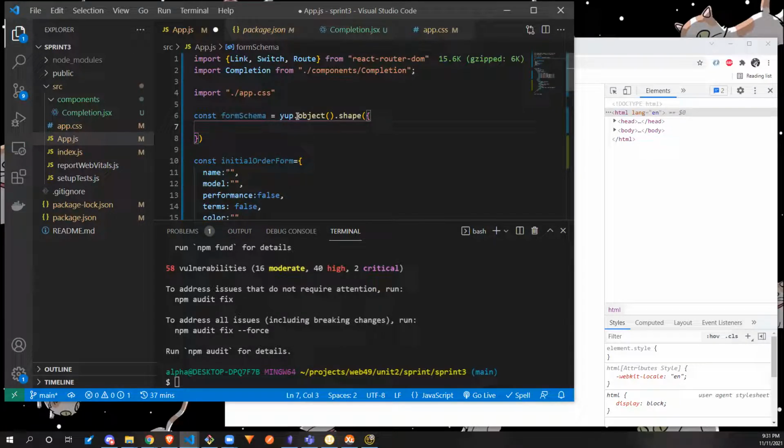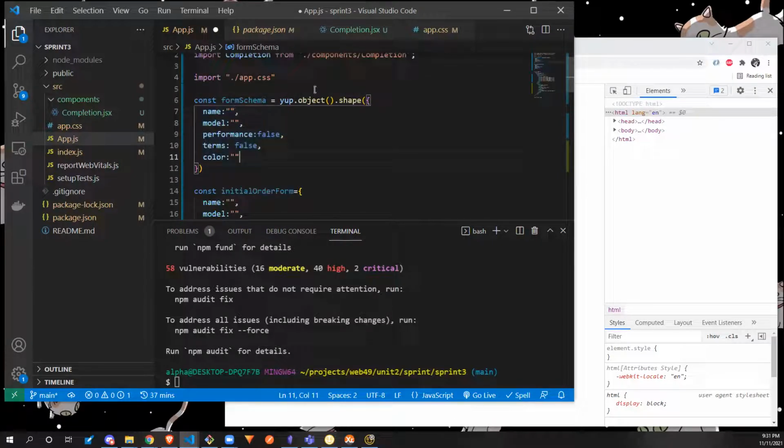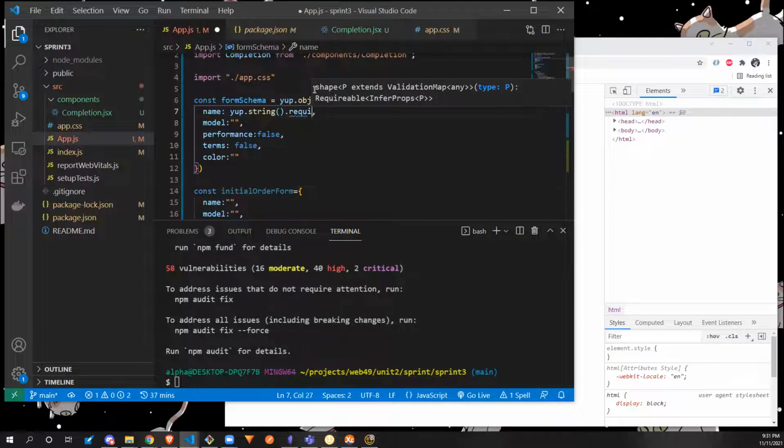And I'm just going to copy this so we can get a general idea here. And stop me if you guys have seen this before, but sometimes I'm a little slow on the uptake when it comes to this. So we're going to use yup.string, and we're probably going to require, with an error message on that. And that's going to be name is required. Sounds good.